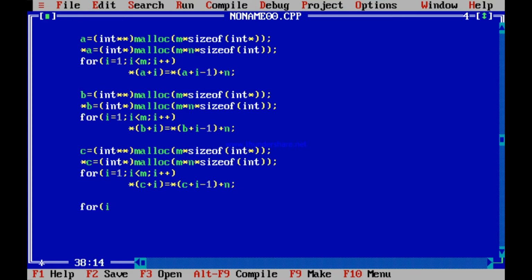For I is equal to 0, I less than m, I plus plus. For each row, each column you scan. For j equal to 0, j less than n, j plus plus. What you do? Scanf. Don't you forget to do the printf before that. Tell the user to print. That I have not done. Anyway, I will do that. Scanf %d.